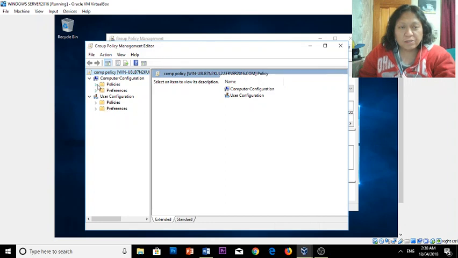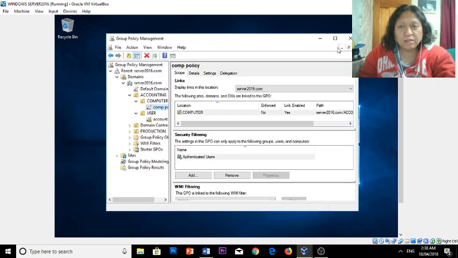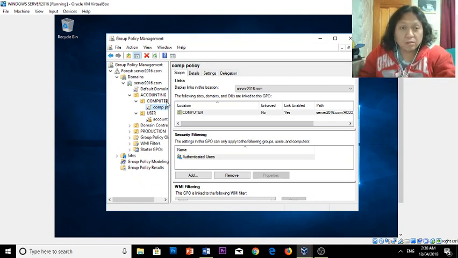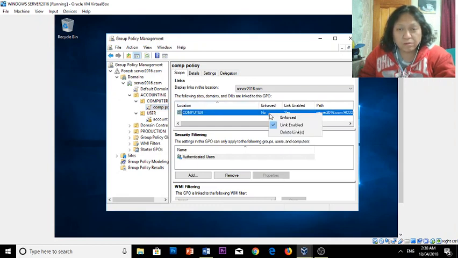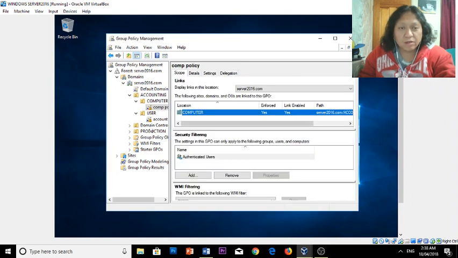So we go to computer, software settings, yeah, and the same thing. So that is how you create the group policy management. You have to enforce it so that it will be applied on that particular computer. As you can see, it's applied in computer under accounting and user under accounting.